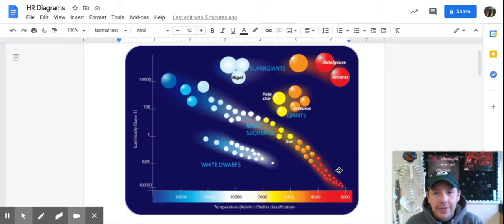Now, the main part of an HR diagram is called the main sequence of stars. That's this middle stripe here, this middle line, okay, of stars. That's where a star spends most of its time, okay? And here's our sun right in the middle here, all right? Now, how do you read this? Okay, it's kind of tricky.